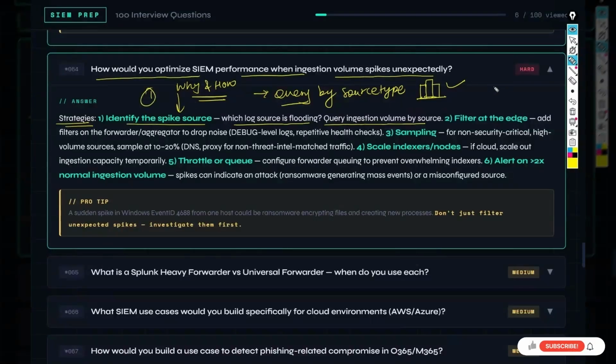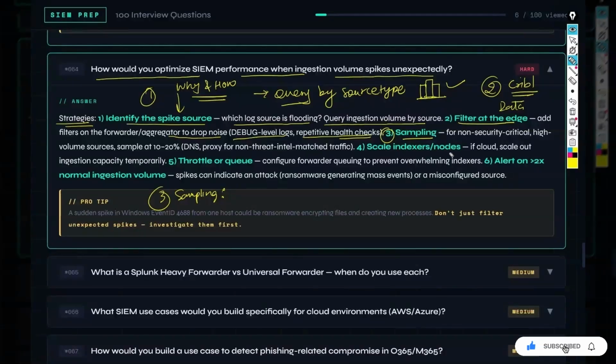Then number two, filter at the edge. That means you can add filters on the forwarder or aggregator side to drop noise. Suppose you are using Cribl, you can allow only the required data and filter out the junk, like debugging logs and repeated health checks. These are noise. And then sampling: sampling for non-security-critical high-volume sources. You can sample at 10 to 20%, like DNS proxy for non-threat-intel-matched traffic.